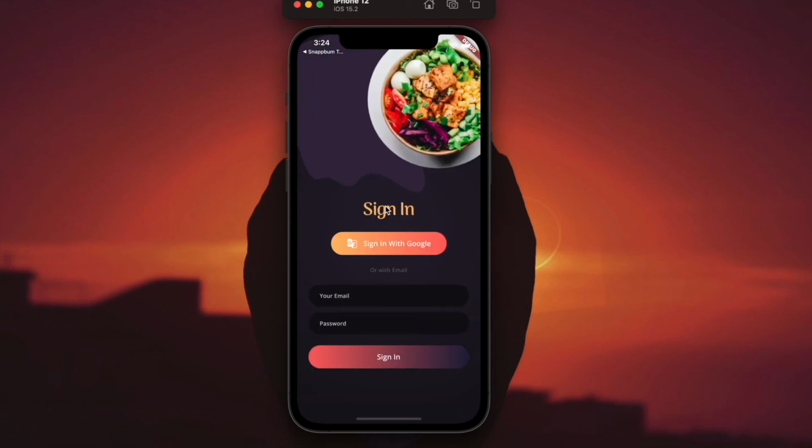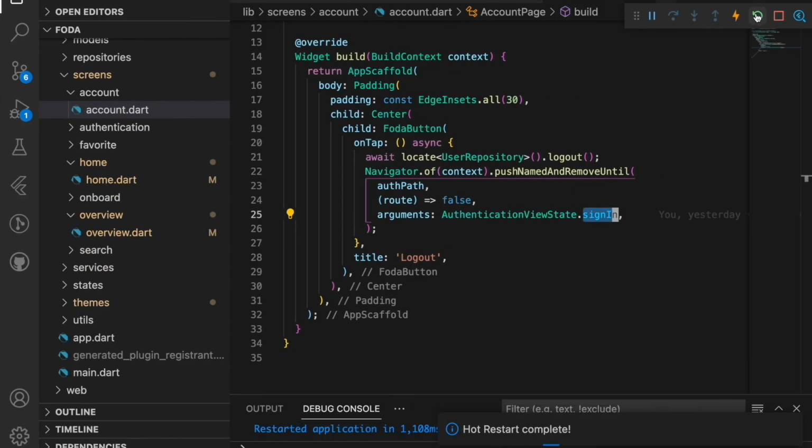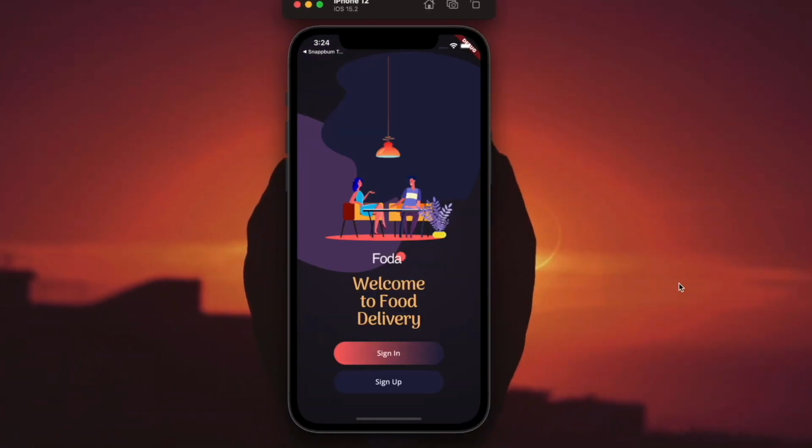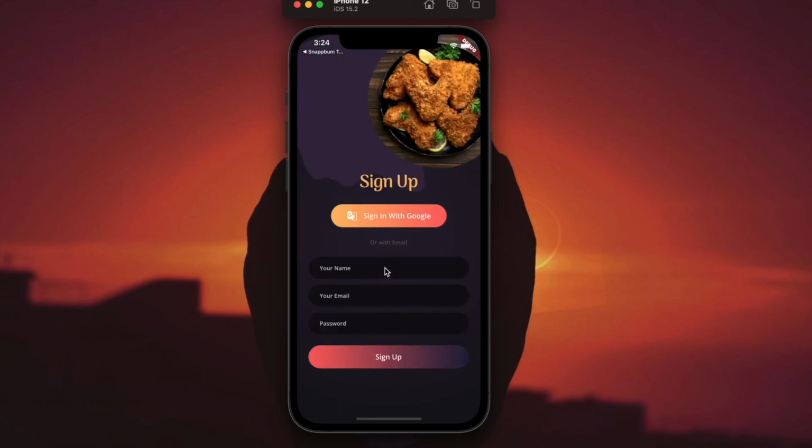And let me try to sign up. Let me just rerun this, restart this, and show you guys how all of this is working. So we have our sign up here. We are going to sign up with a new account. I'm going to input my name. I'm going to add Flutter Fairy, that's the name, and I'm going to add an email, snapbomb@gmail.com. I'm going to add a password, and sign up. We are actually in now, and you can see.